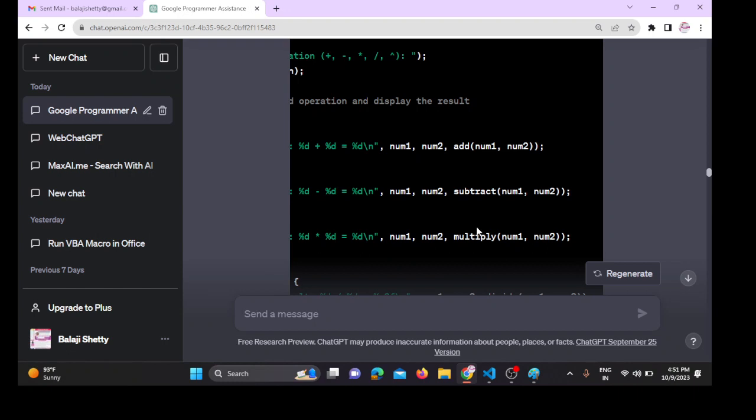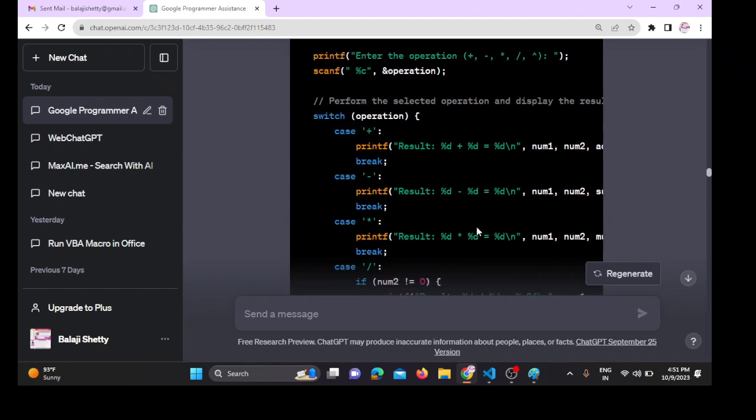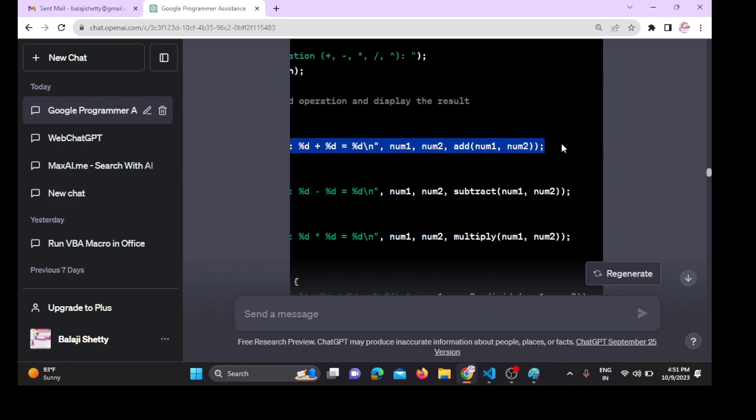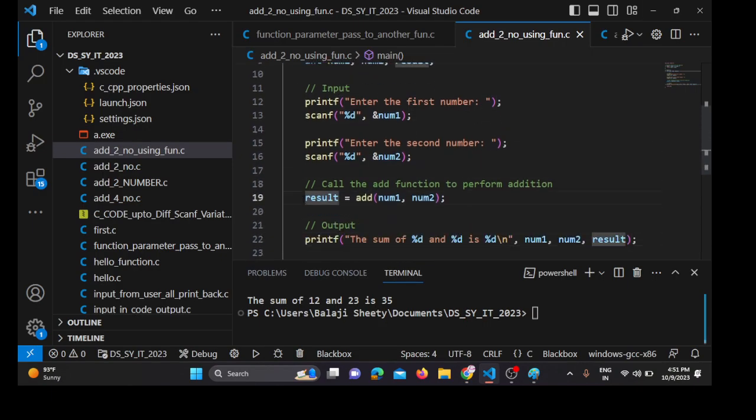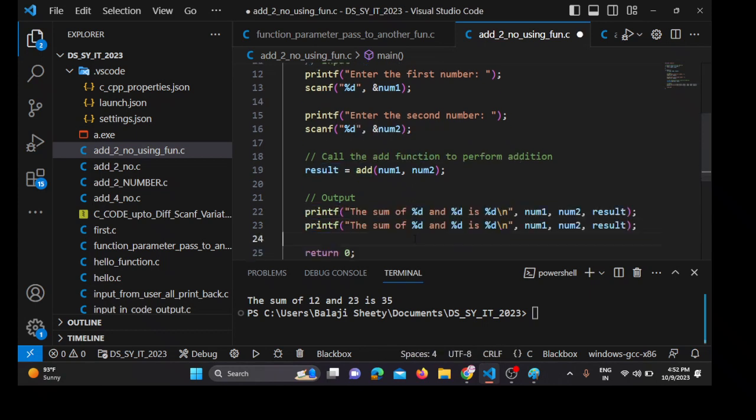Now, the function is called inside printf. Understood the mastery now. Now the difficulty is getting changed. In the previous case we were calling the add function, saving the result in the result variable. But now we are calling the function directly inside printf. What does that mean? It means this. That's it. Both statements are correct.